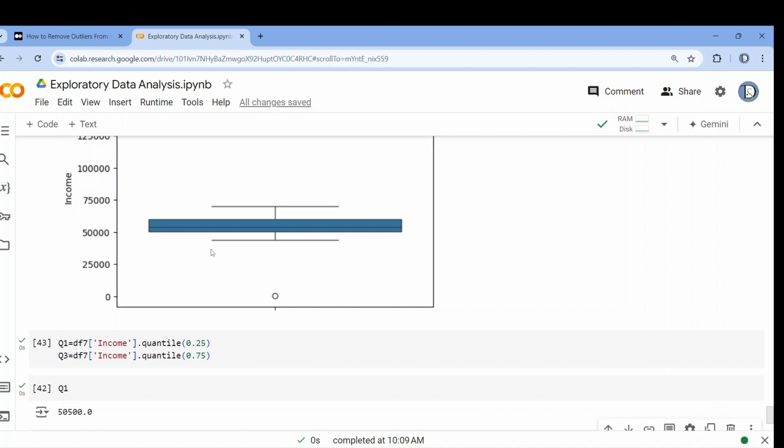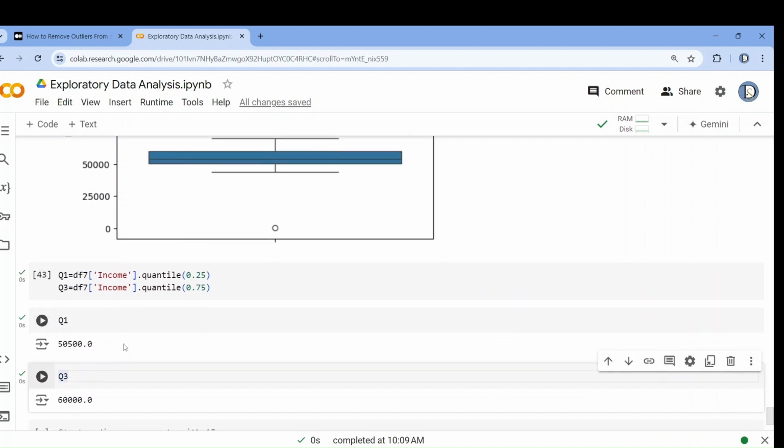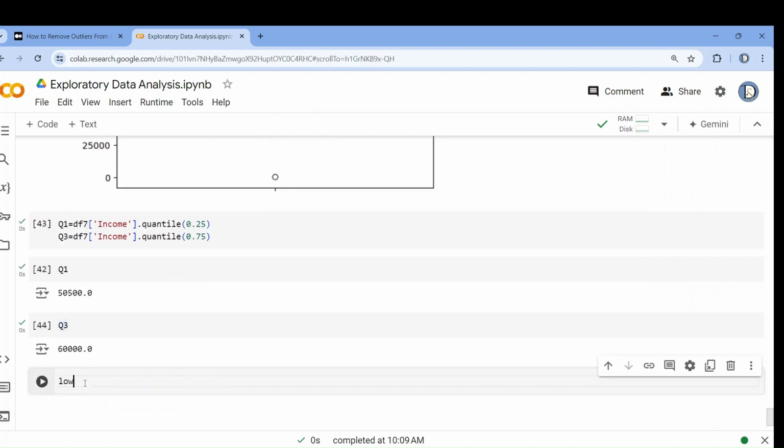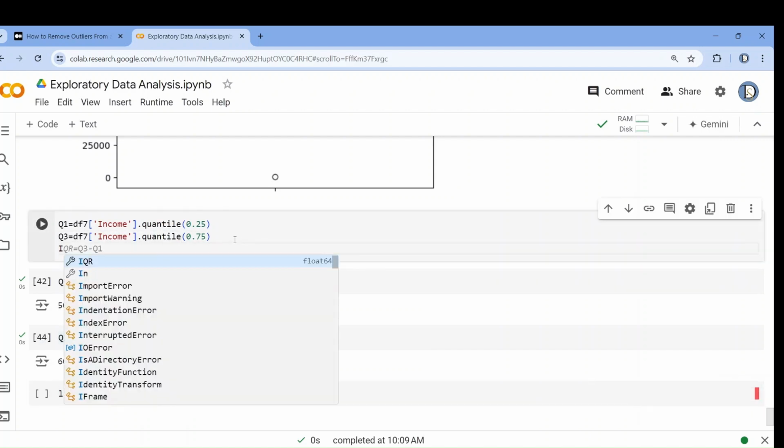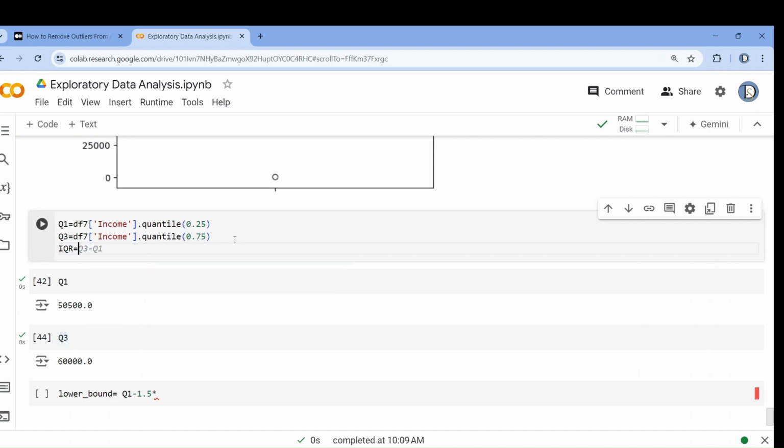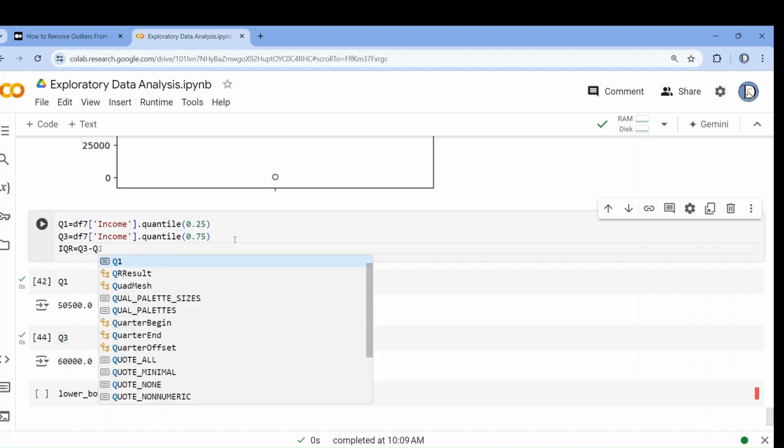We have to find a lower bound and upper bound of the dataset. Then other values below the lower bound or above the upper bound will be simply removed. Our dataset will be cleaned. Clear? So we have to find the lower bound and upper bound. Now traditionally we consider Q1 minus 1.5 into the interquartile range. I have not calculated the interquartile range. IQR equals Q3 minus Q1.